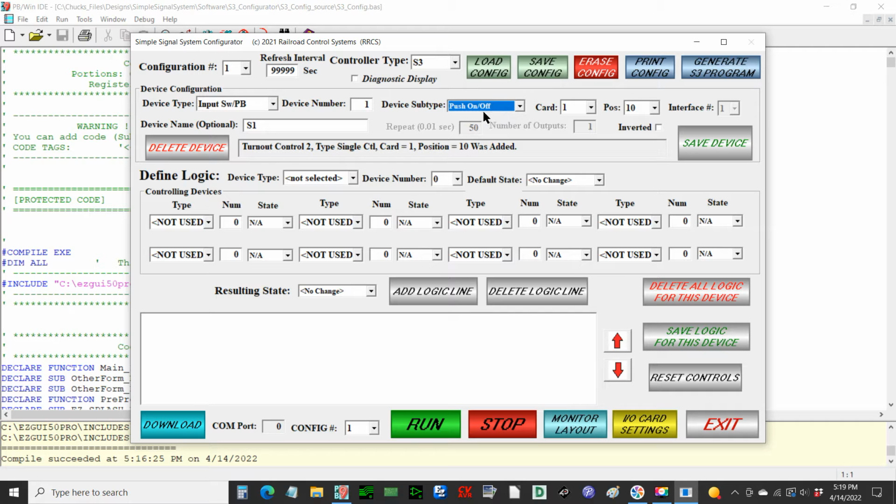Block number 1 in the simulation is going to be connected to input 1 here. So I'm going to put this as input position 1 on our card and save that. I'm going to create 2 more push buttons. Number 2, again in a similar manner. Input number 2 and push button number 3, position 3. And those 3 buttons will simulate our 3 block detectors that we have.